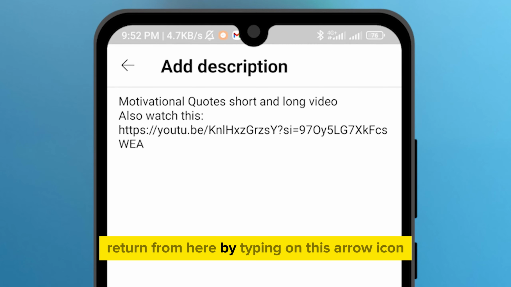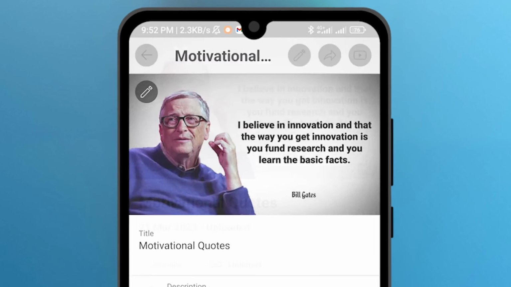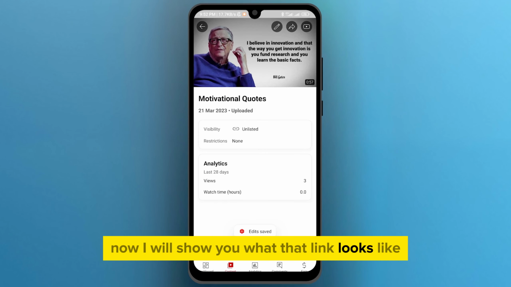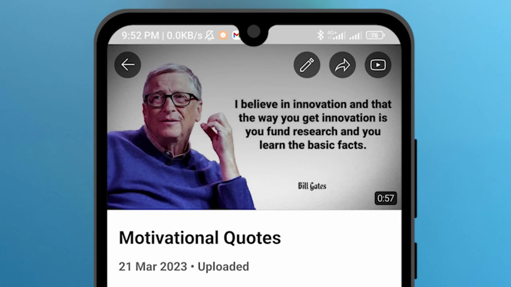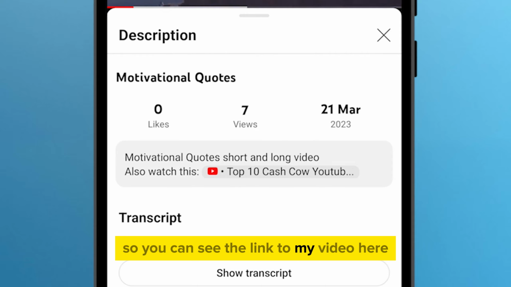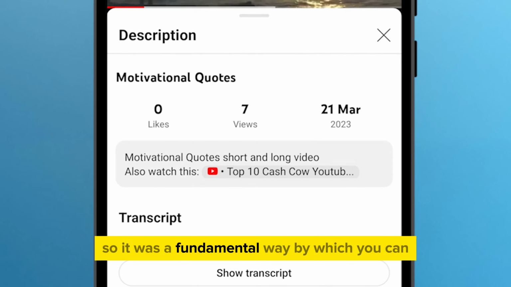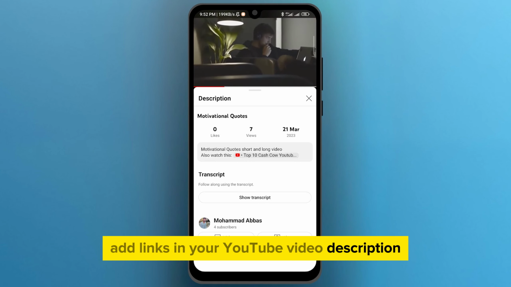Return from here by tapping on this arrow icon and tapping the option Save. Now, I will show you what that link looks like by tapping on this play icon at the top right. If I tap on this option, more, you can see the link to my video here. So it was a fundamental way by which you can add links in your YouTube video description.